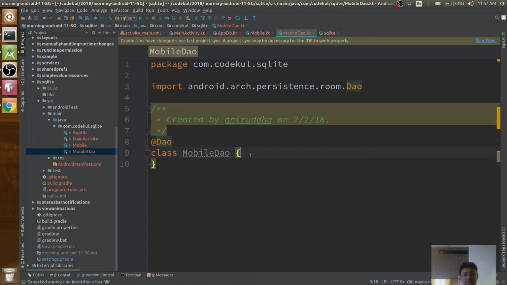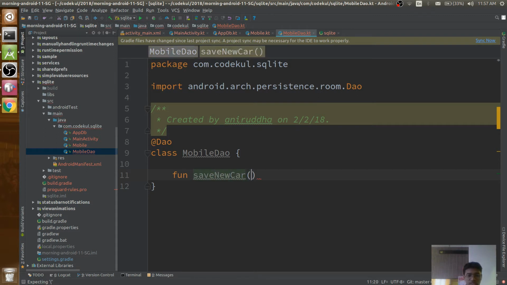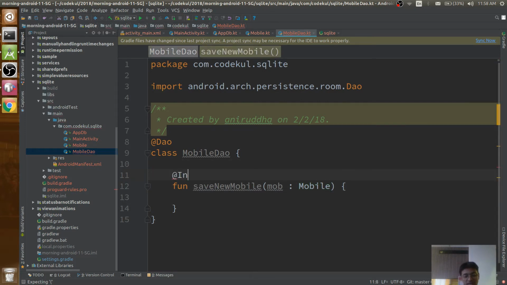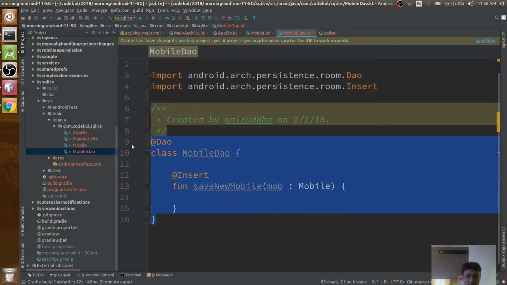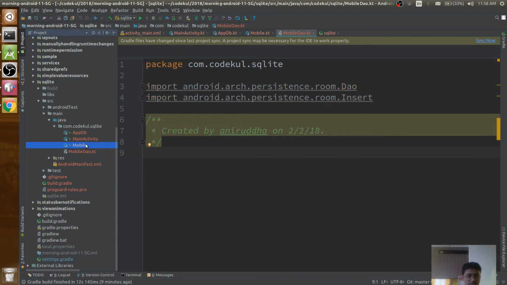Now we have already created the DAO, and we are going to insert the function. The name of the function would be save new car, and we are going to pass an object of car. Save new mobile, and we would be having an object of mobile, and just attach at insert. Right, why are we creating the class? This needs to be the interface.